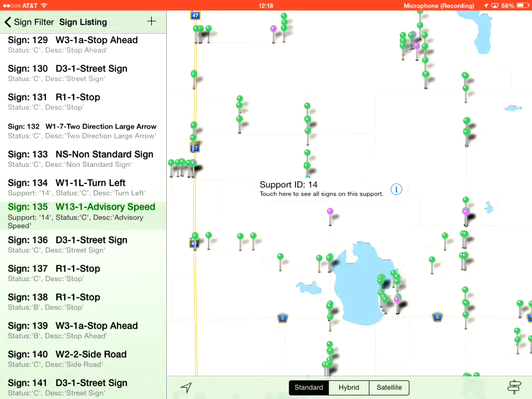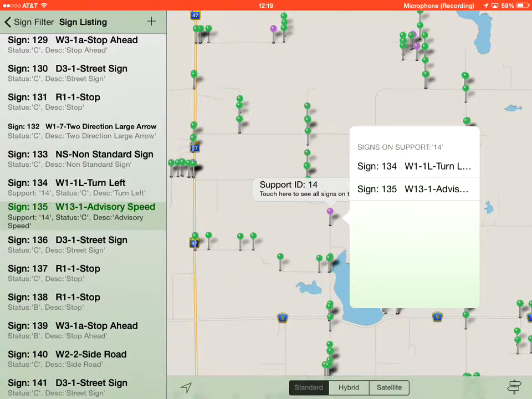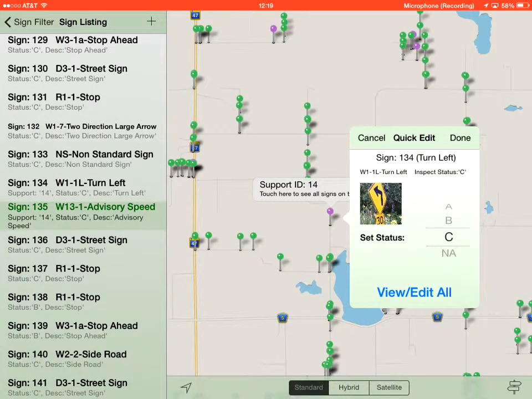You'll notice the list on the left scrolls to that sign, which is sign 135, and if I press the pop-up box that you see on the map, which I just did, it also gives me the same sign as well as the other ones that have that same support ID, which in this case turns out to be a turn left and a speed advisory sign. Now if I select one of the signs, which I just did, we again get the same picture we do with a single sign that's on a support. We get the thumbnail and we get the retro, which we can set.